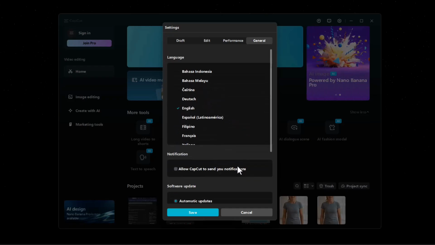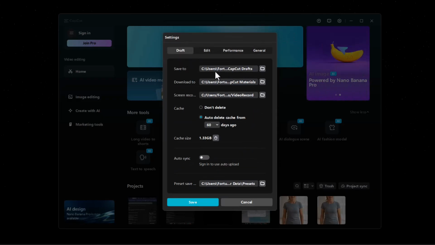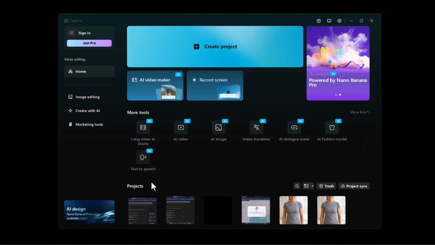And then notifications, you can allow it to notify you on your desktop, and you can add CapCut to your Windows right click menu. Right, so heading over to the most important setting is acknowledging where your drafts are kept. So we need to know where your drafts are saved to, where your videos are saved, where the screen records are saved, and then you could also set up your auto cache delete. But let's just go ahead and just acknowledge where it's all kept, and then click on cancel or save as the case may be.